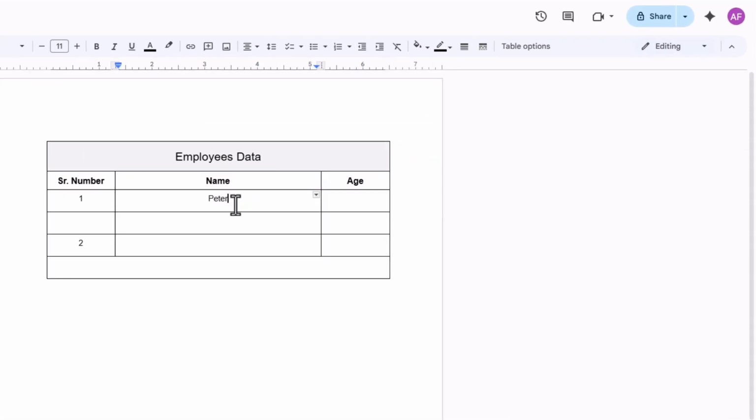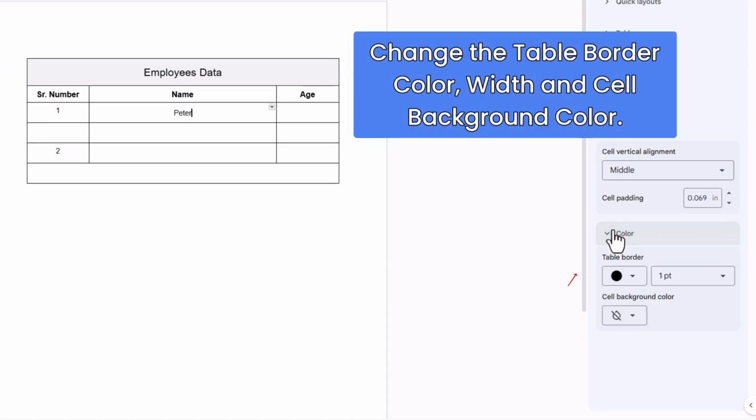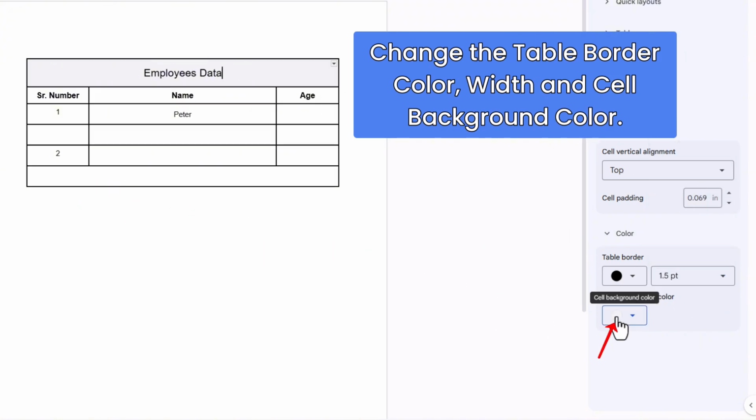Let's type in Peter inside this cell here and then click on table options. Here under the cell you can change the vertical alignment, you can change the color of the table border and also the size of the border. You can even change the background color.